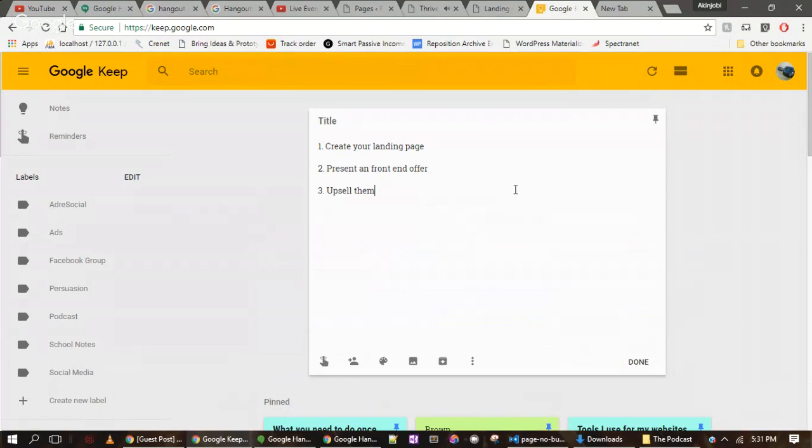because you get to make more money without spending more. So the steps again are: create a good landing page, present them with something for free, present a good front end offer, and you upsell them.